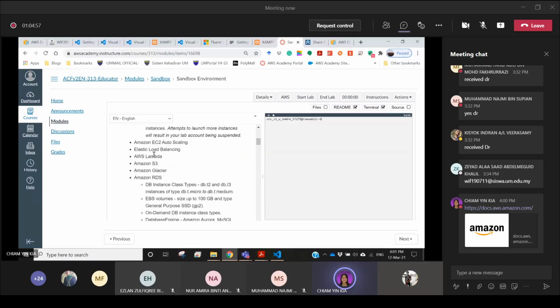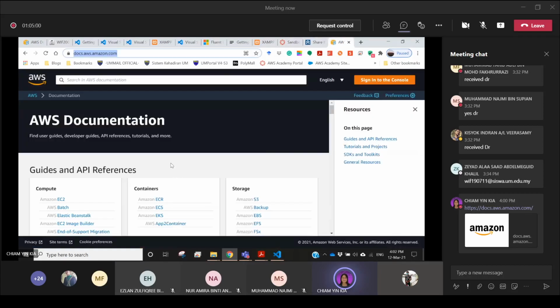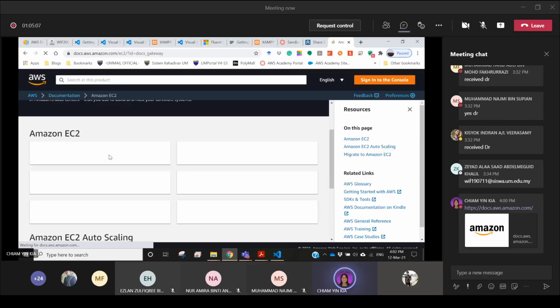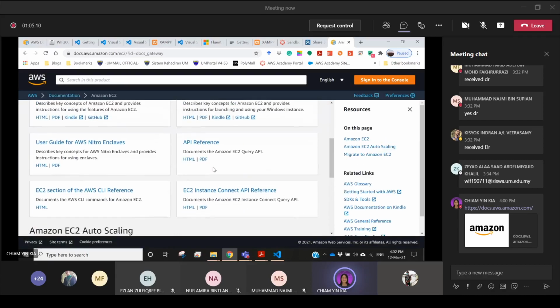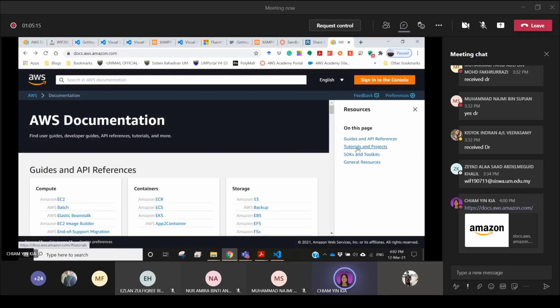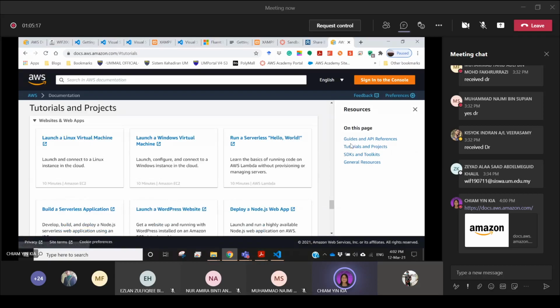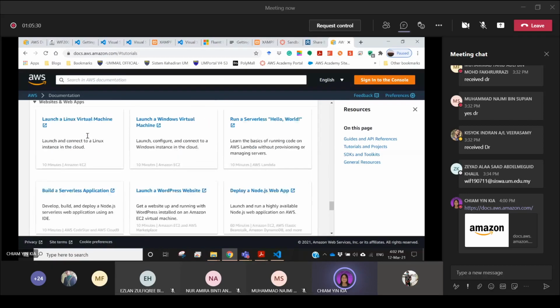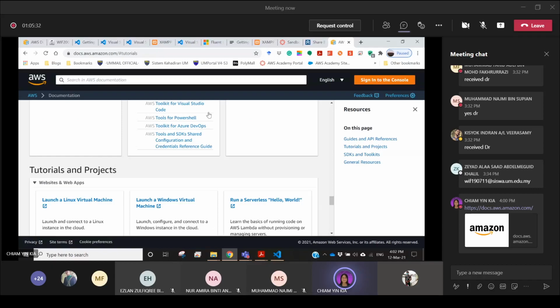If you are interested in a certain thing, you can come here to documentations and click, and there are a lot of guidelines. Even for EC2, if you click EC2, there are a lot of guidelines here, like the user guide and so on. If you prefer to do some practical tutorials or sample projects, you click tutorials and projects under documentation. There are step-by-step guidelines that teach you how to run serverless, for example. After you play with the 6 labs and want to learn more, you can come to documentation to explore more.